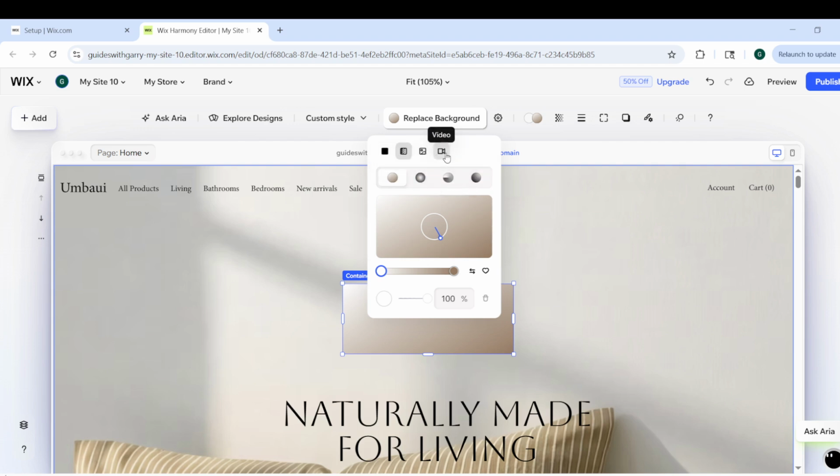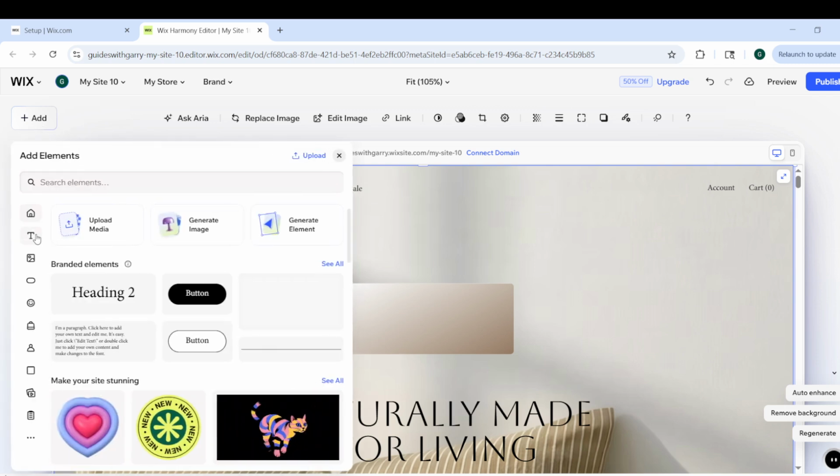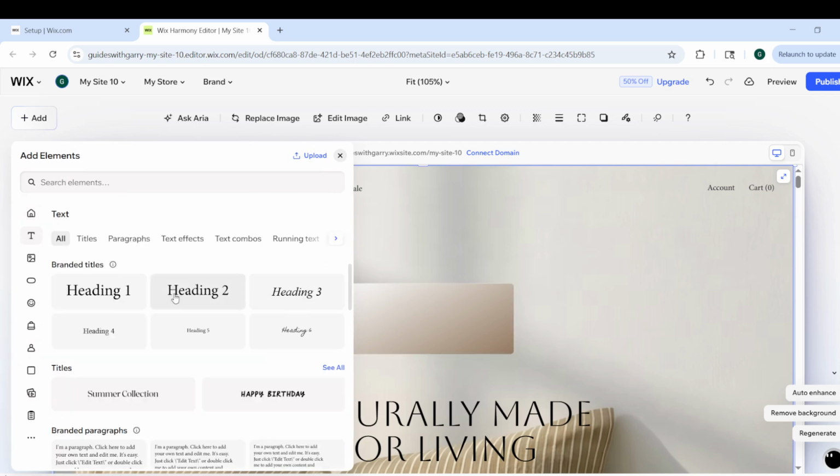If you want a simple and clean design, choose color and pick a solid shade that matches your website branding. If you already have a banner graphic prepared, click Image or Video instead and upload your design from your computer. This gives you more control over the visual style and can help the banner feel more professional and branded.